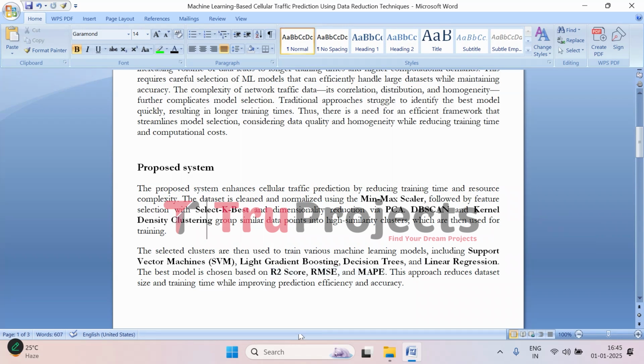Now, what's really cool about this approach is that by using clusters, we are working with smaller, more focused data sets. This means the training process is faster and we are using fewer resources, but without losing prediction accuracy. In fact, it often makes the predictions more efficient and precise.